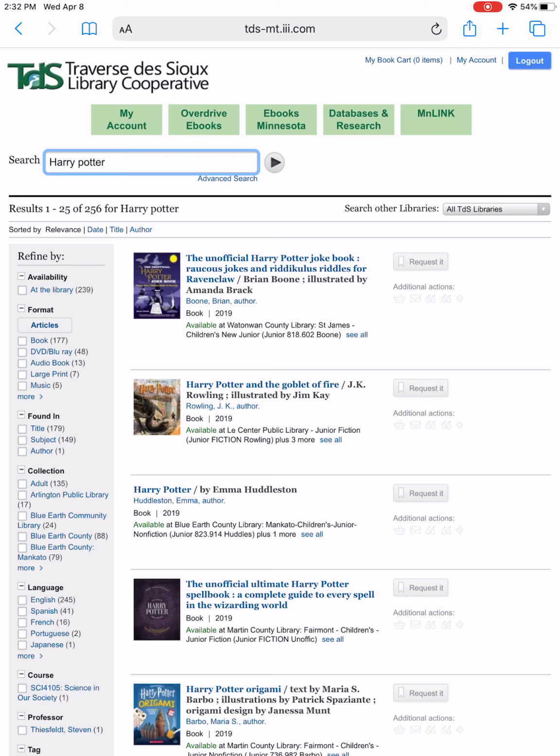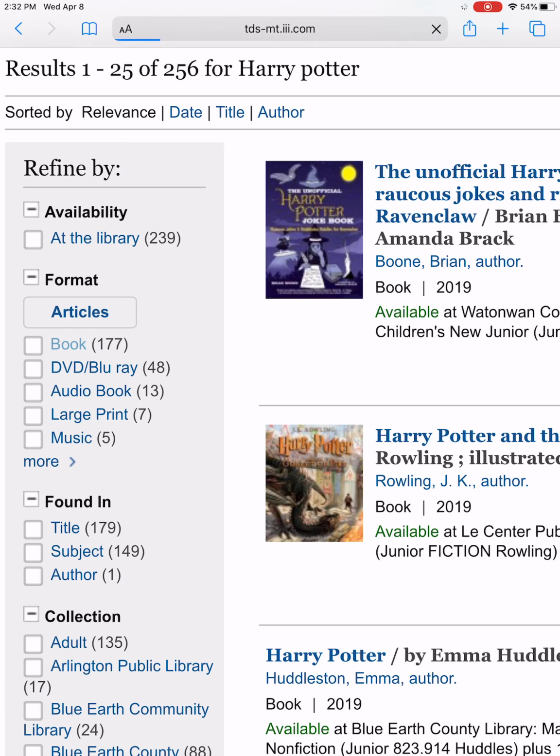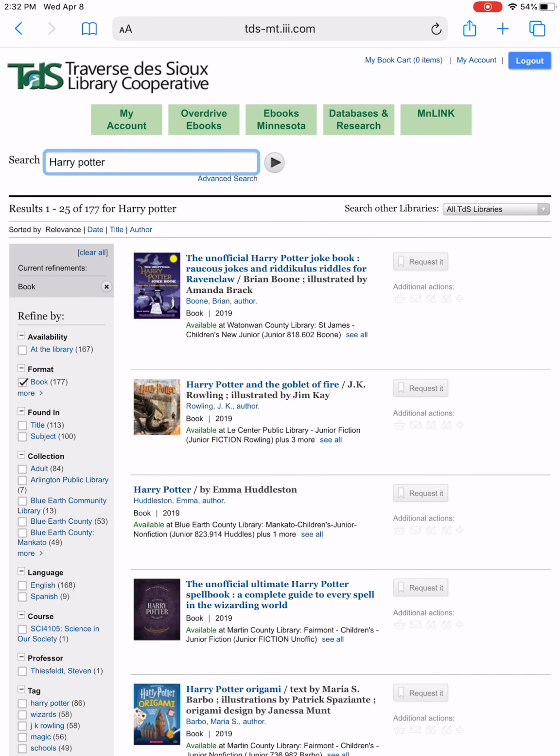Now, if I wanted to limit it to just one type of item, I could go over to the left-hand side and click on the book. And then it's going to show me only books, no DVDs, no audiobooks, no large print.